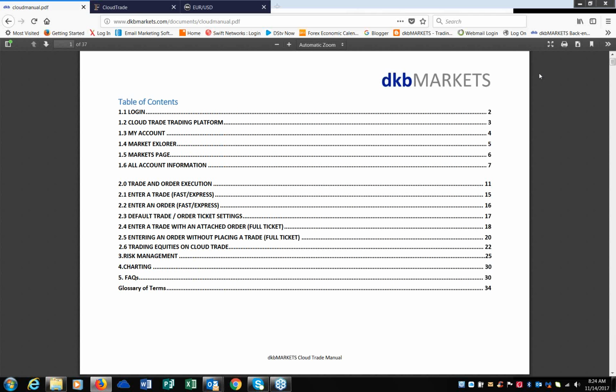Okay, so that's in a nutshell all about our new platform, the dkbMARKETS platform, which again, like I said, you can use anywhere. It also comes with an app which you can use on your mobile device. The good thing about it is that you don't need to download any software or worry about crashes of your computer, because it's all web-based. So you can just log in and log out of your account anywhere and trade anywhere.